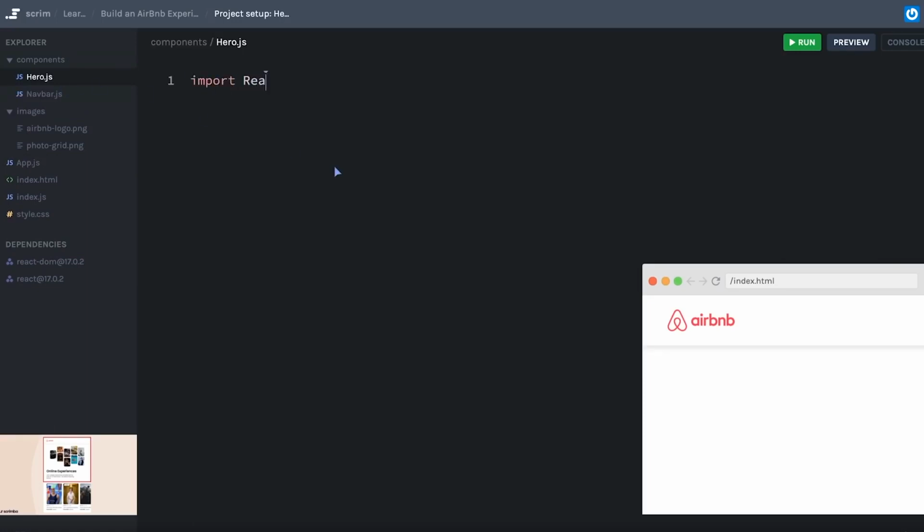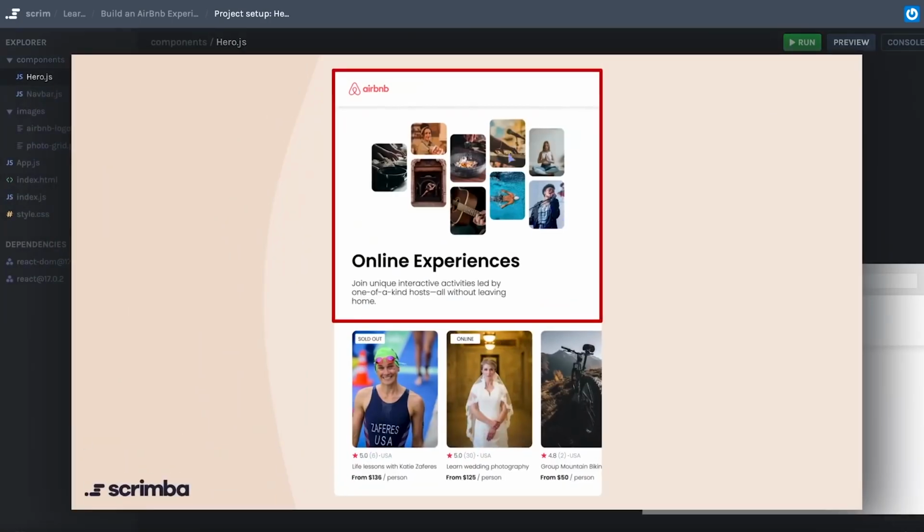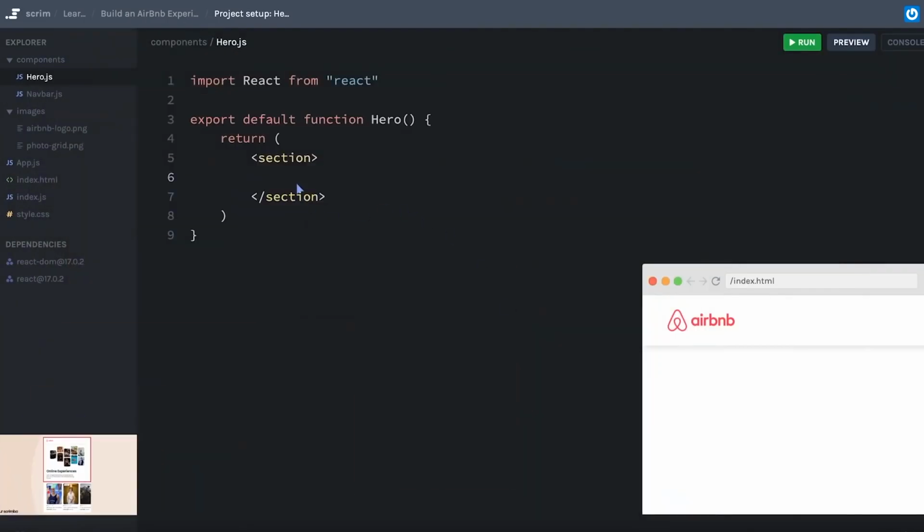We will import React from React and export default a hero component. And first, let's get our bare element set up. I'm going to return, maybe we'll call this a section element since it's a section of our page. And we can see we have an image element, an H1 element, and a paragraph element. So I'll include those now. I'll go ahead and just paste in the text of these from the design file.